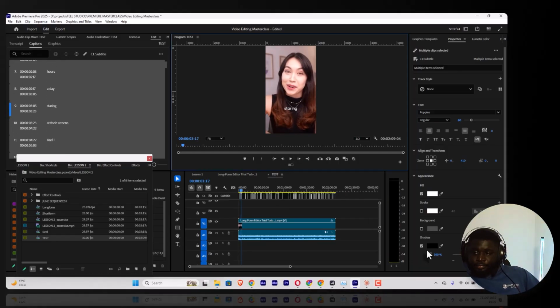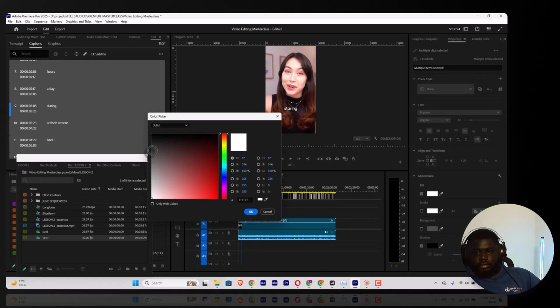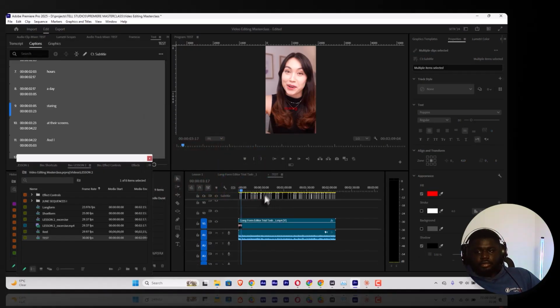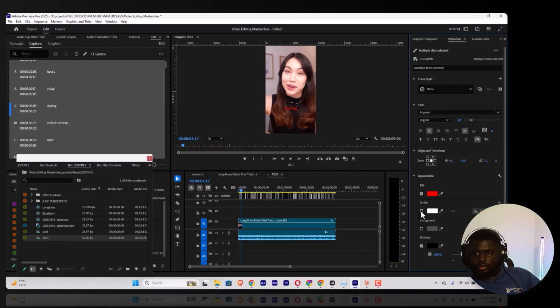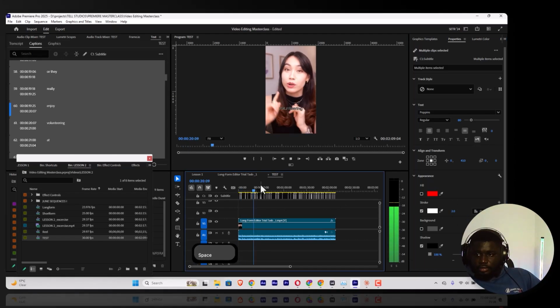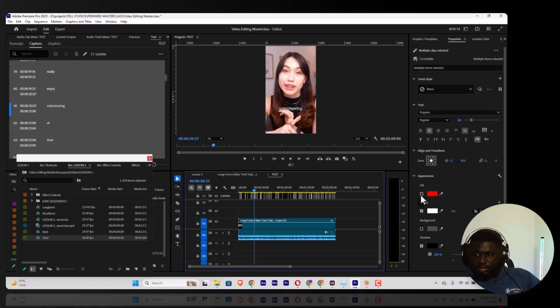Because you can change the font if you want to, and the font color if you want to. Just change this to red. I don't think you'd want that for any reason, it doesn't make sense. If you want to, you can remove the fill and add a stroke, so maybe just customize it. But it's not looking good, so let's change it back to white.